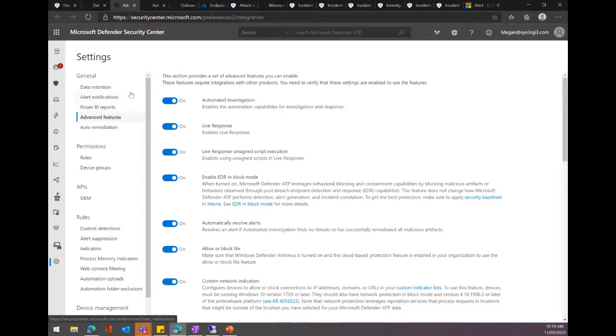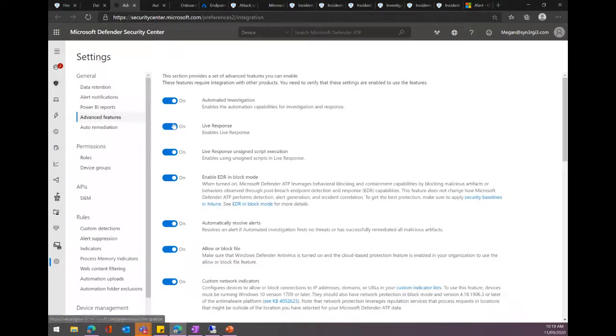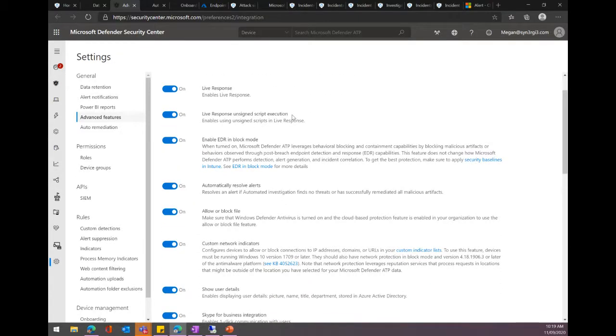You'll then want to have a look at the advanced features, which is found under settings. I've just hidden the side menu here, but under settings and then advanced features, you'll want to review each of these carefully. There's a few features in here that are in preview, so they aren't necessarily ready for prime time in production. So you do want to be mindful of that. One of those is enabling EDR in block mode. This is in public preview, so you can go and test it out. I have it turned on in my environment.